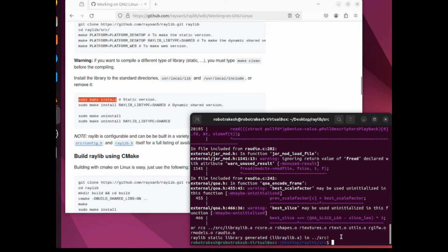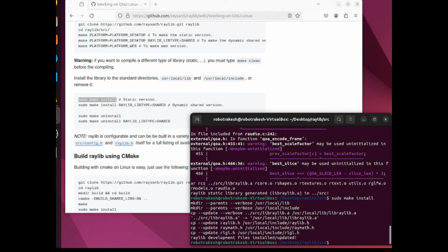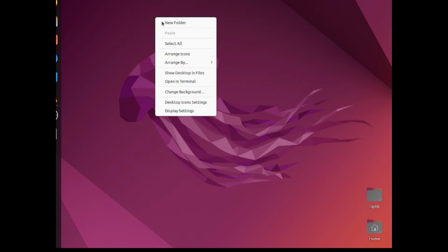Finally, we install using the command sudo make install. Now Raylib is successfully installed in our system. We can verify by running an example.